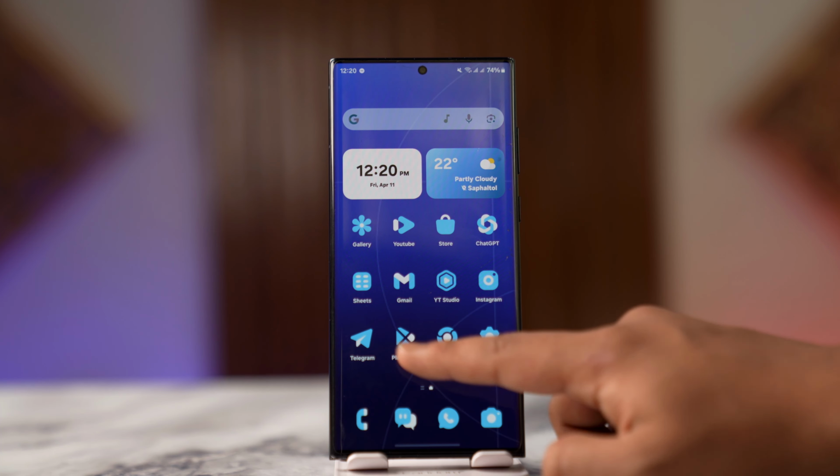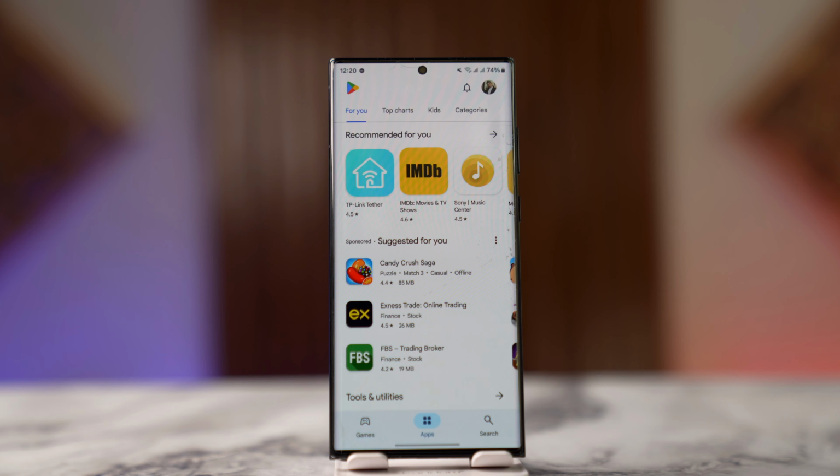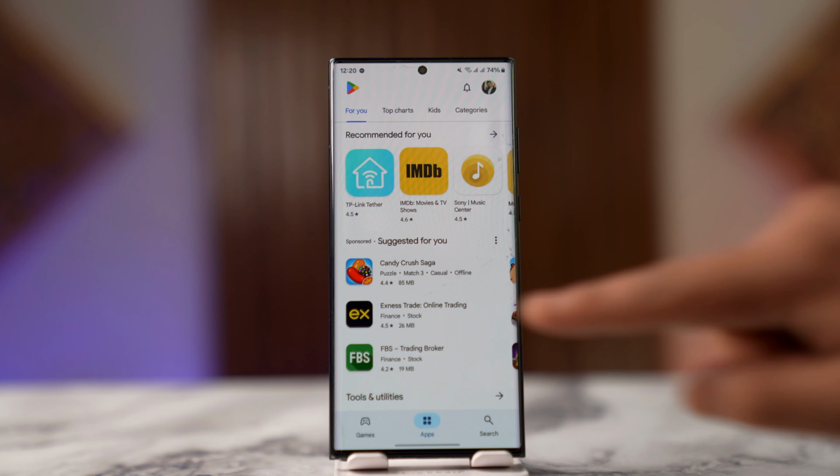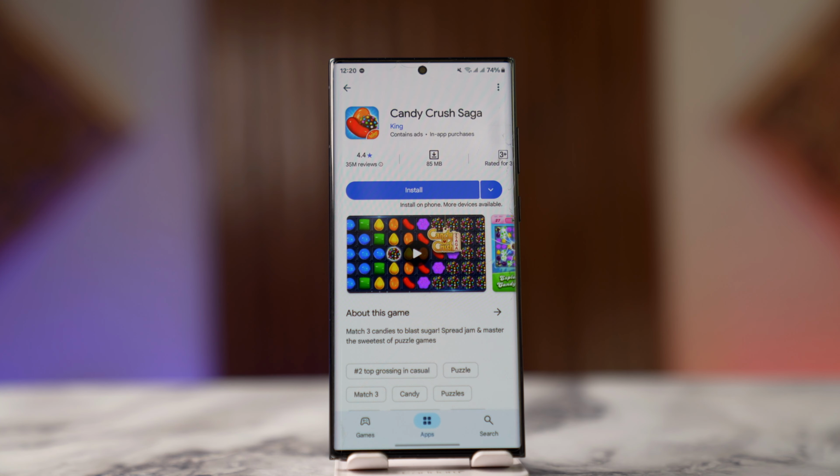The other way to do it is to simply launch your Google Play Store, log into your Google account, then search for the app that you wish to download, any app or game. Then there you can see the install button, which you can simply tap on to install it. And this way you'll be able to install apps on Galaxy S25 or S25 Ultra.